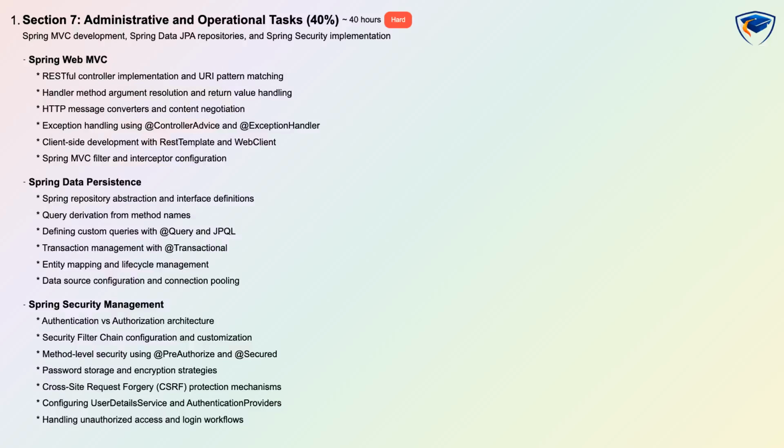interceptor configuration, repository abstraction and query derivation with Spring Data JPA, custom @Query and JPQL usage, transaction management and entity lifecycle, plus Spring Security concepts like authentication versus authorization, the security filter chain, method-level security with @PreAuthorize and @Secured, password storage strategies, CSRF protection, configuring UserDetailsService and authentication providers, and handling unauthorized access and login flows.